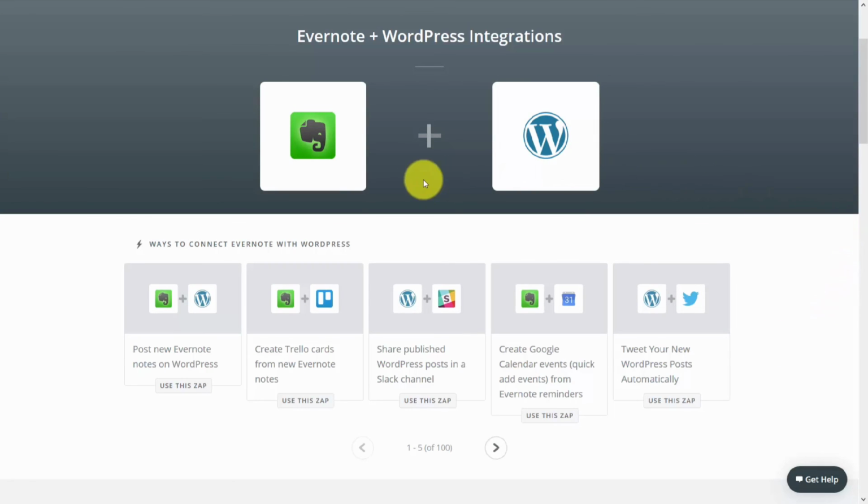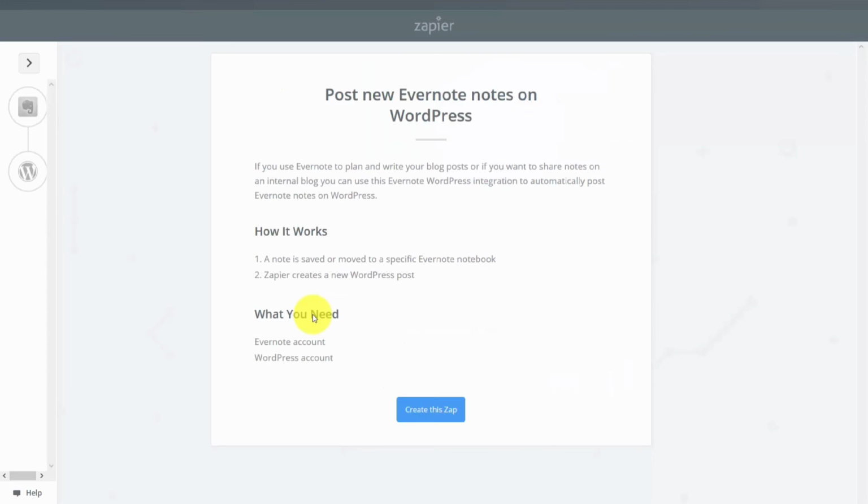Hello and welcome. If you are allowing others to track your progress on a WordPress blog and you are sharing notes with them on a regular basis, you can actually connect your Evernote application to WordPress. And you can do it inside of Zapier. So what you'll do is you'll click Post New Notes, and then you will create the Zap.